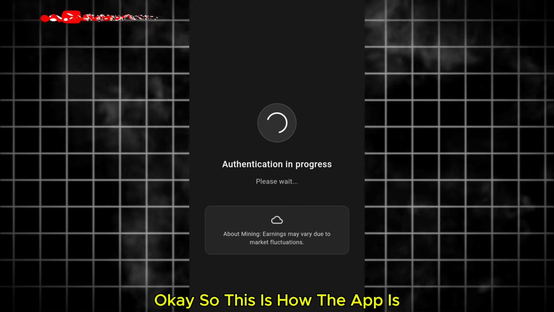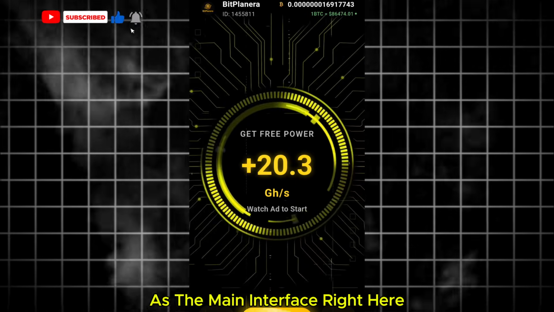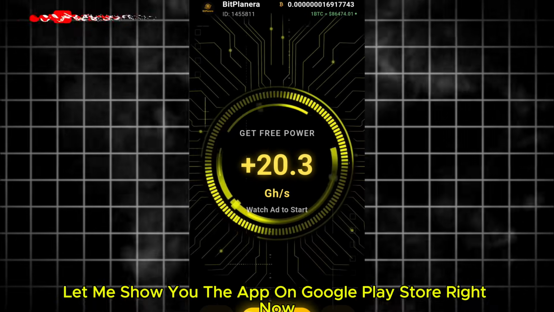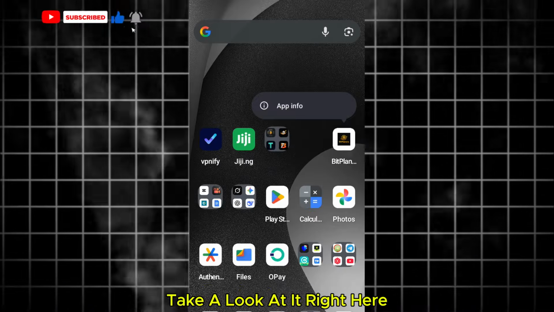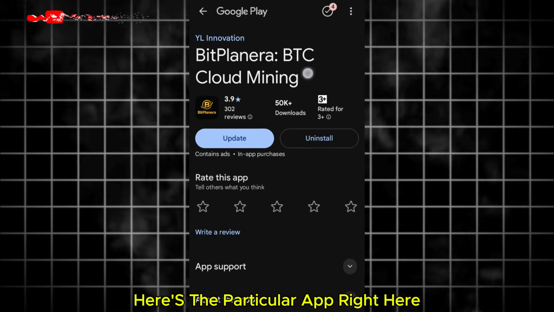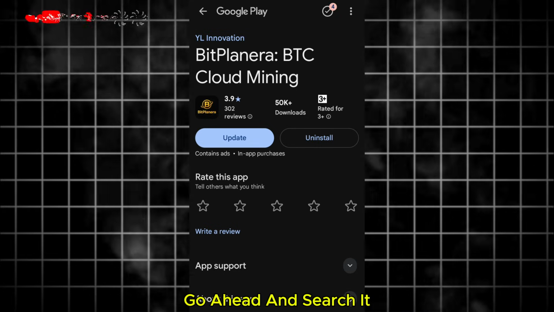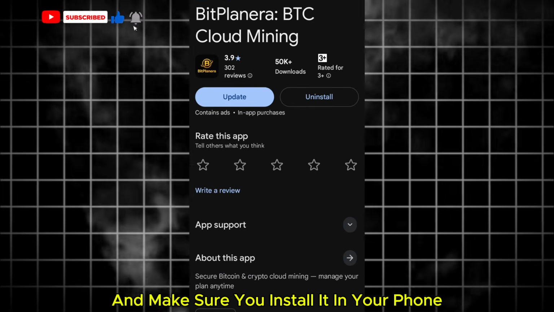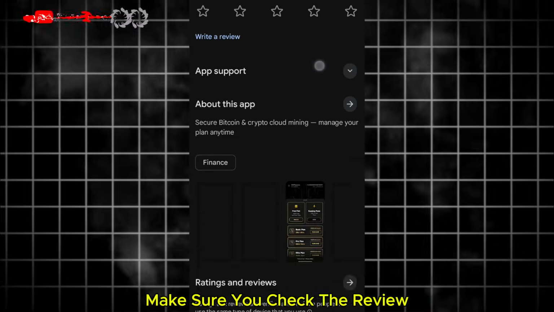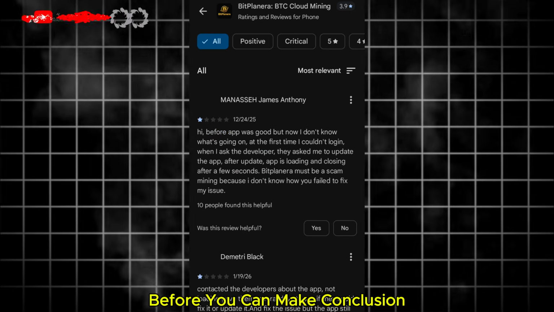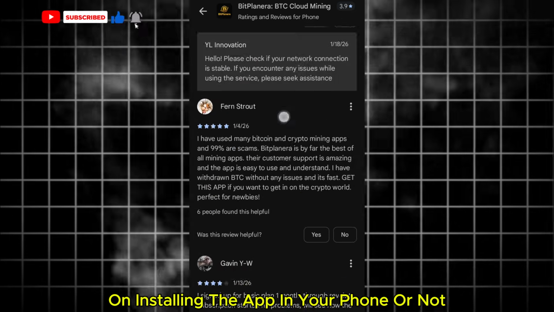Okay, so this is how the app looks and the main interface. Let me show you the app on Google Play Store right now. Take a look at it. Here's the app on Google Play Store. The app is titled just like this. Go ahead and search for it and install it on your phone. Before you install it, make sure you check the reviews about this app before you decide whether to install it or not.